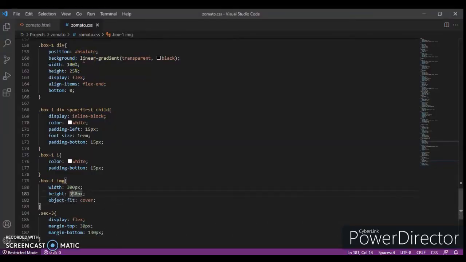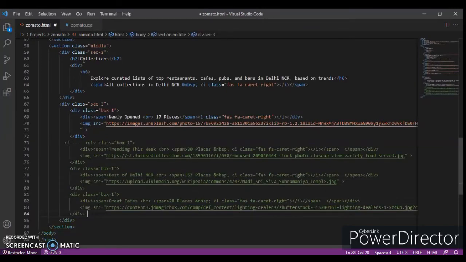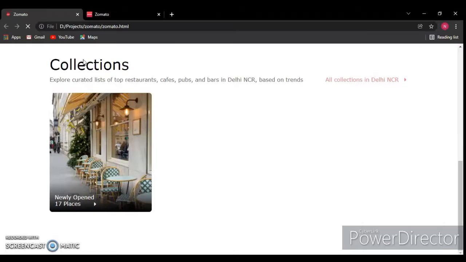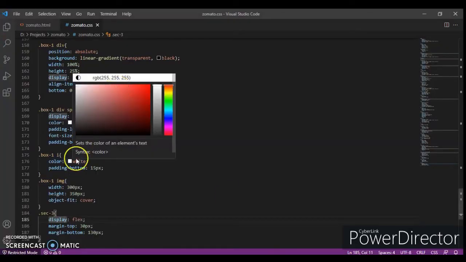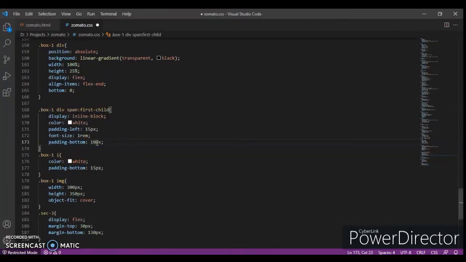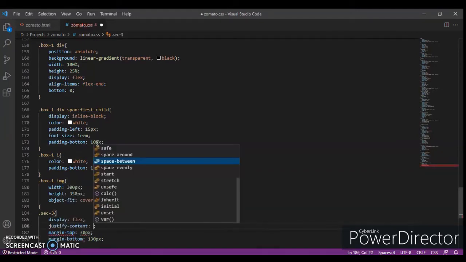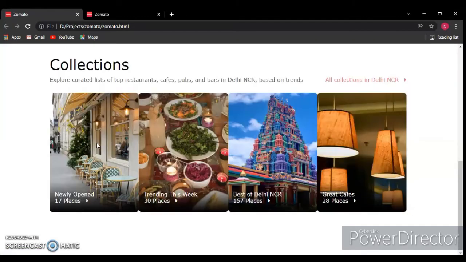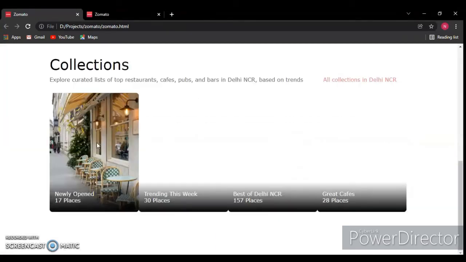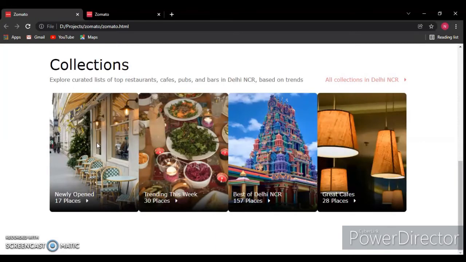Okay, this is fine. Now remove the comment and check how this section is looking. Okay, so this is looking so much messy. To fix it, get back to the code and change padding bottom to be 10 pixels and justify content. Control C, Control R. What's happening? What's wrong with it?